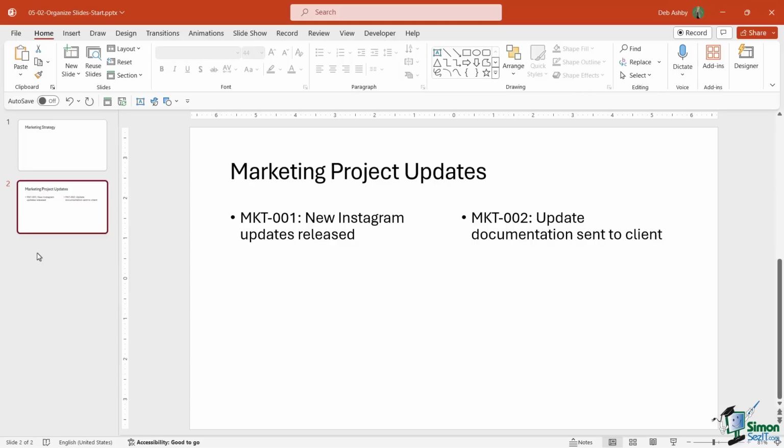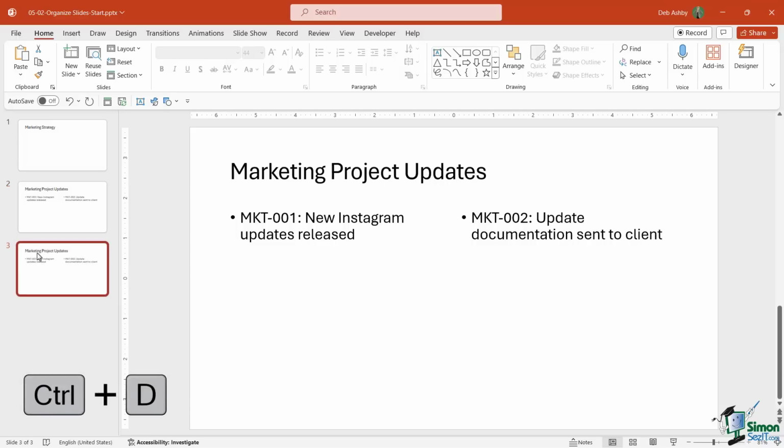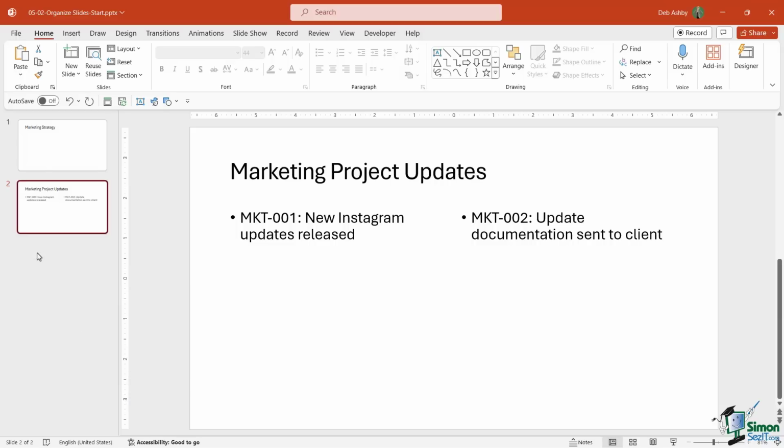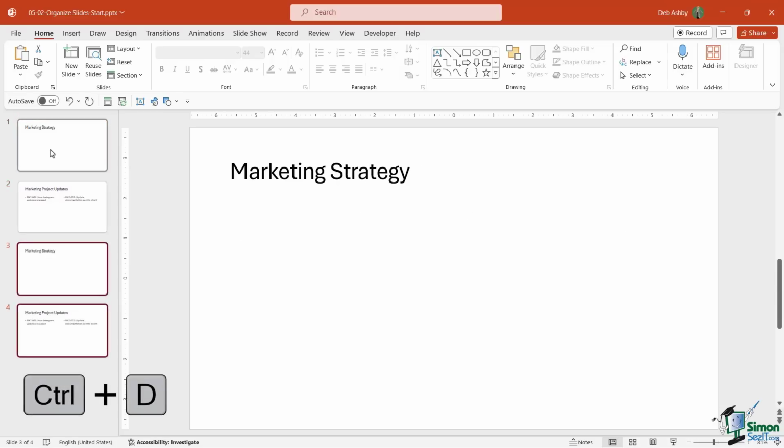This time we only need one keyboard shortcut as opposed to two. And the keyboard shortcut to duplicate is Control D. And we're going to get an exact duplicate of that slide. I could duplicate multiple slides. So I need to select both slides. I'm going to hold down Shift to select slide 1, and then if I press Control D, I'm going to get a copy of both of those slides.